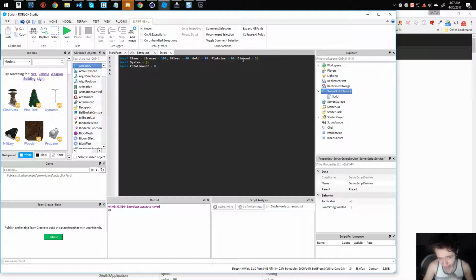So we can just go right into the code. We're going to be using a for loop: for i, v in pairs(items). Basically this is the code that will loop through this table here. And i stands for bronze, silver, gold, platinum, and diamond, literally the text. And then v stands for 100, 40, 20, 10, and 5.